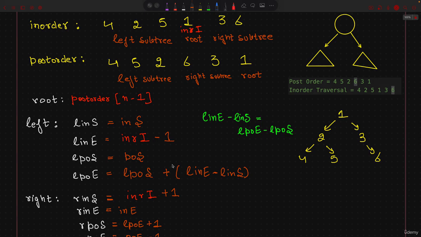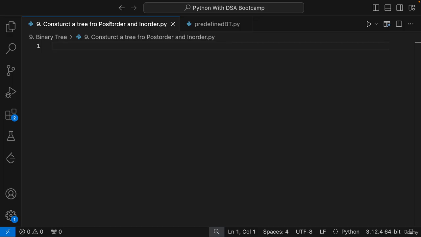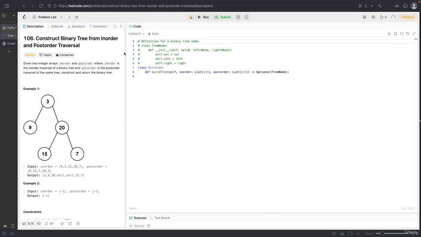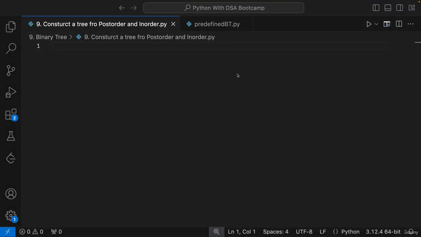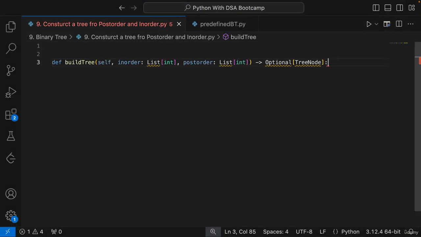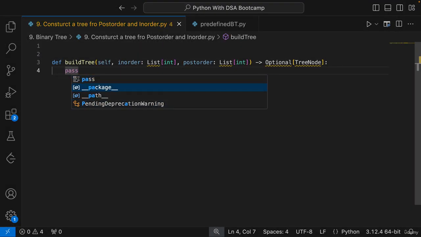I have created a file, construct tree from post order and in order. This is where we have to code this question. This is also there on LeetCode. Again, it's a LeetCode medium question. It is asked in a lot of companies. And again, the understanding is overall very helpful in solving this question and other questions. So what we can do is maybe we can just copy this here and you can complete this so that you will get an idea about LeetCode as well in general, right?